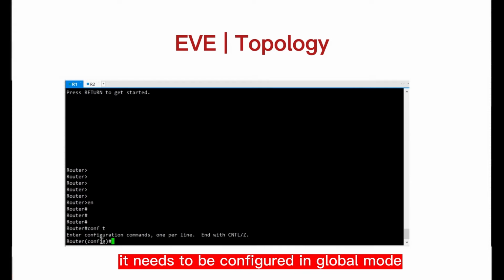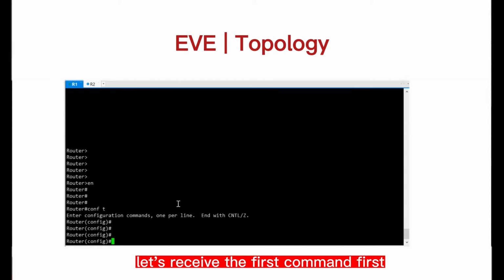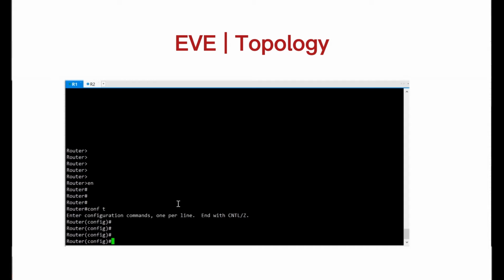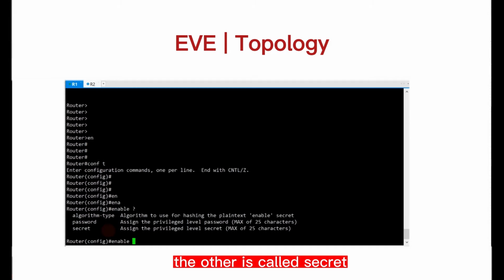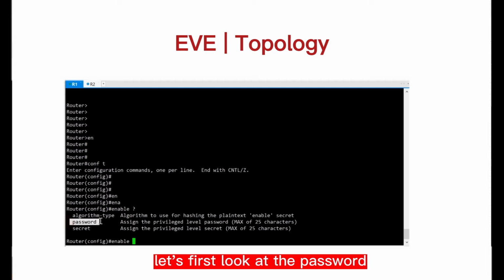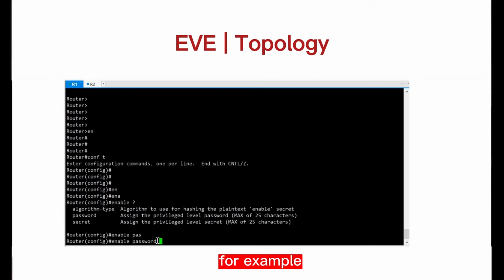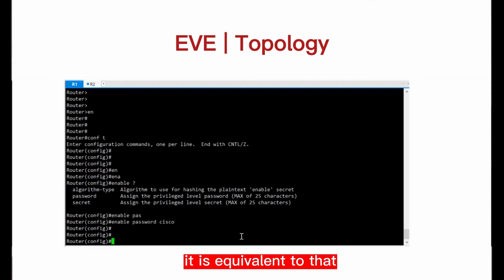To view the parameters, let's see how it is configured. It needs to be configured in global mode. Let's receive the first command first. We first have an enable, then enter a question mark to see. Today we talk about two modes. One is called password. The other is called secret. Let's first look at the password. We call it plain text. For example, I give it a password: enter Cisco, and hit enter. It is equivalent to that I have configured the password now.